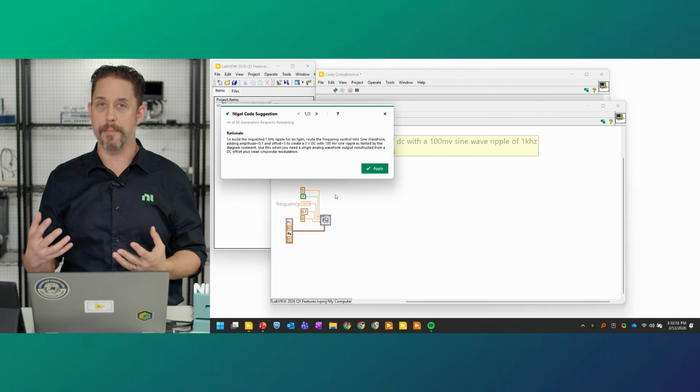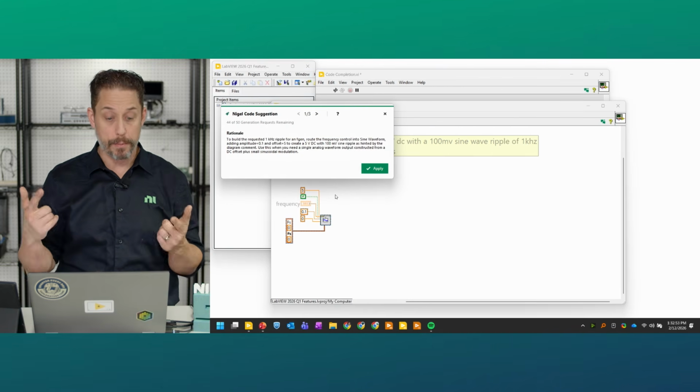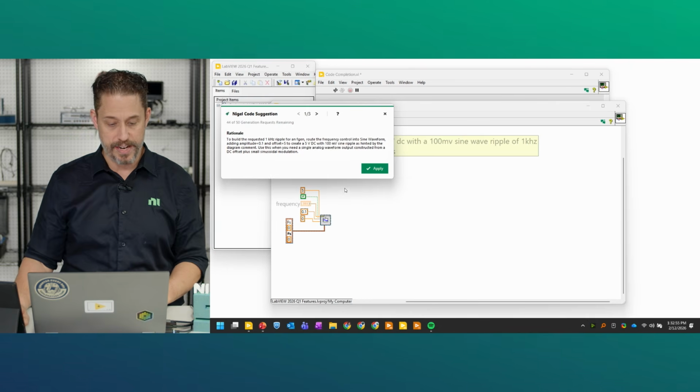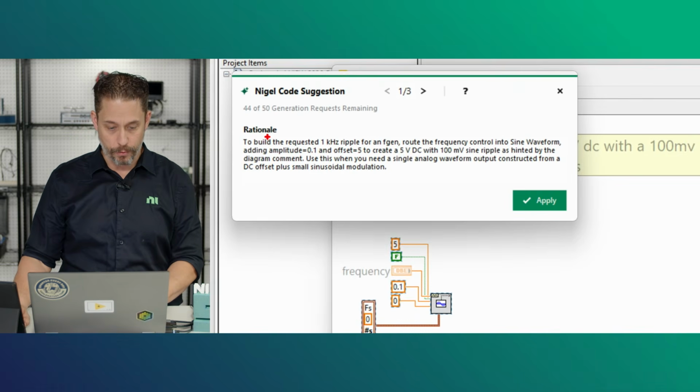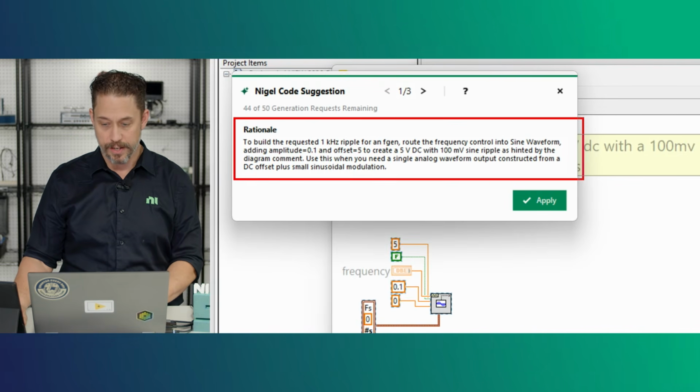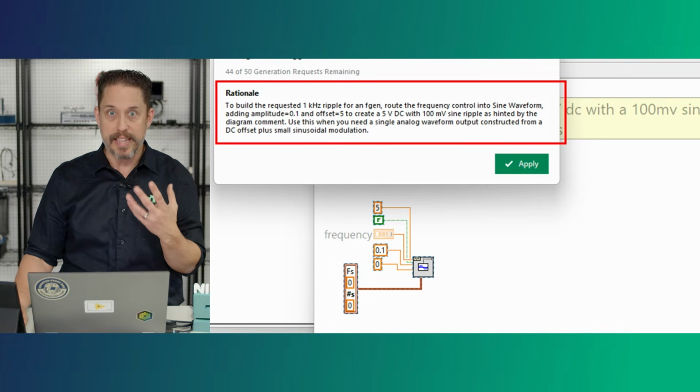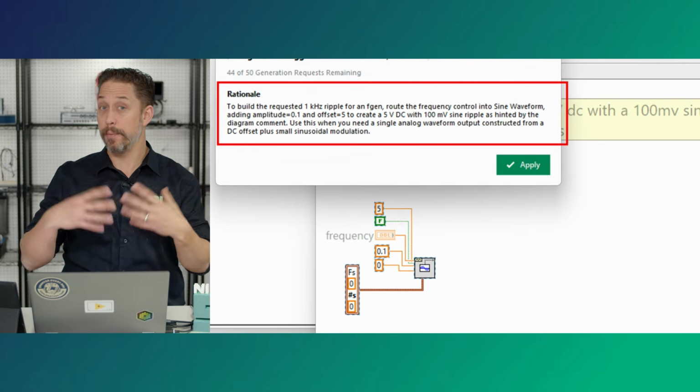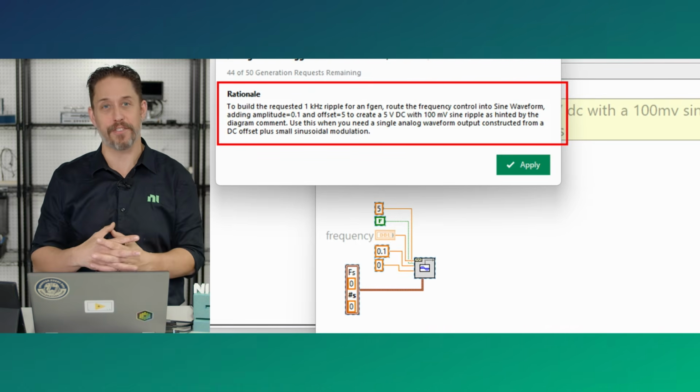Now, of course, it's an AI model, so it's going to come up with different things, but lo and behold, we've got a pretty good result right here. And you can see it's giving us a bit of a rationale. Hey, you wanted to go ahead and build a signal, telling me what it was able to devise or divine from the diagram.